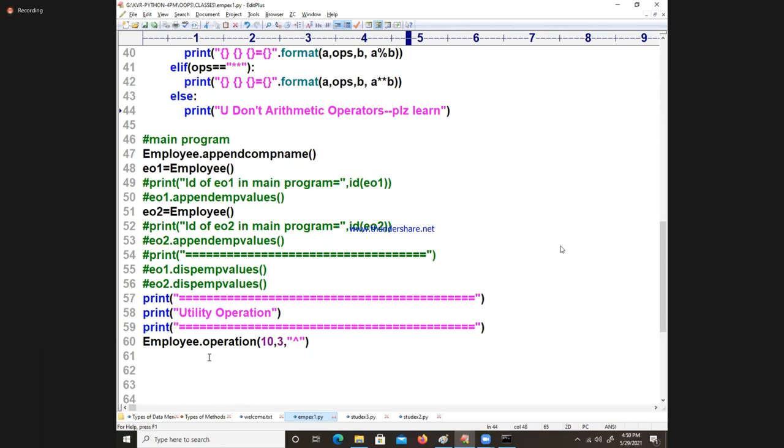Are you understanding? Yeah. It is called with respect to the object name. Happily you can call EO1 dot. What are you saying? The star operator you are saying. EO1 dot. Utility operations are shareable to everybody. Utility operations are shareable. EO2 dot. Again I am calling EO2 dot.